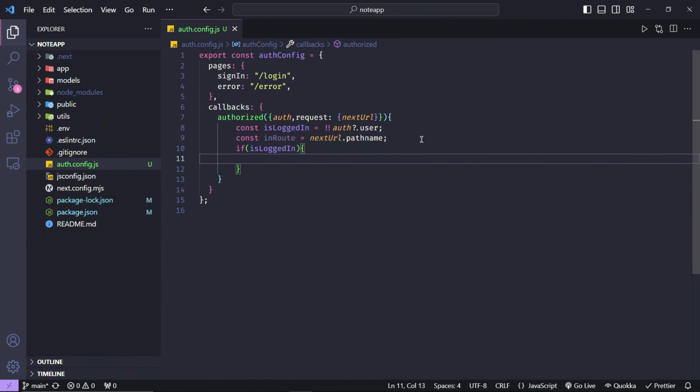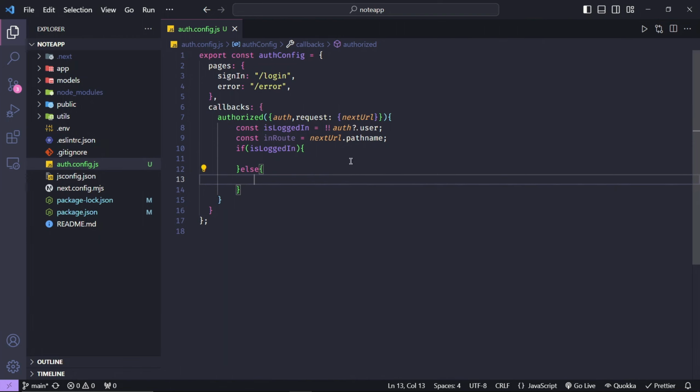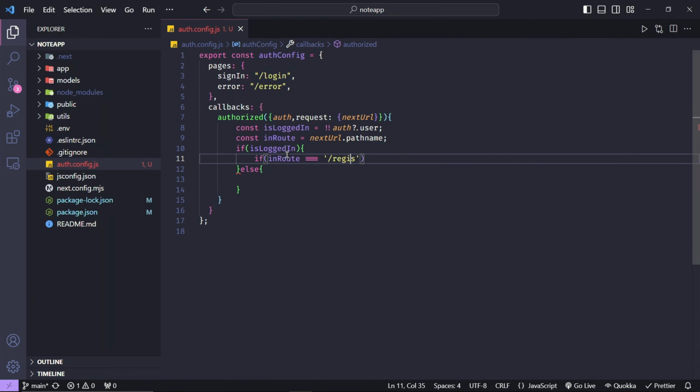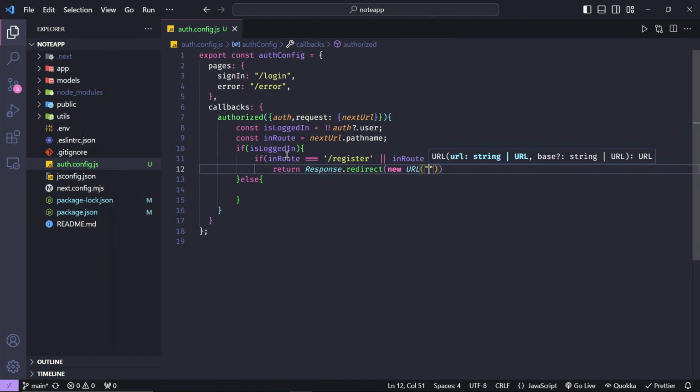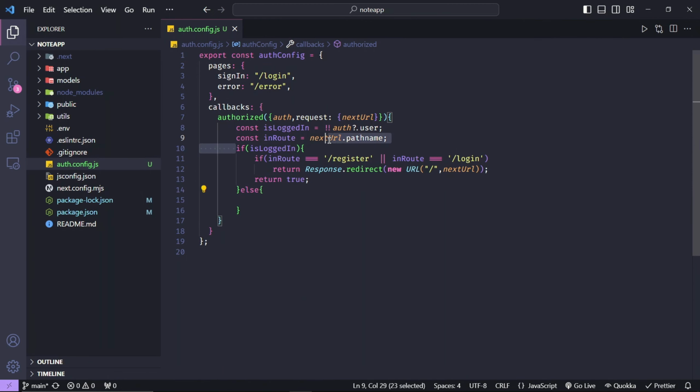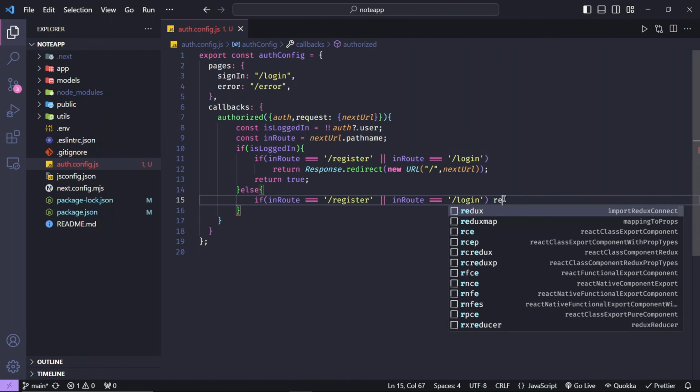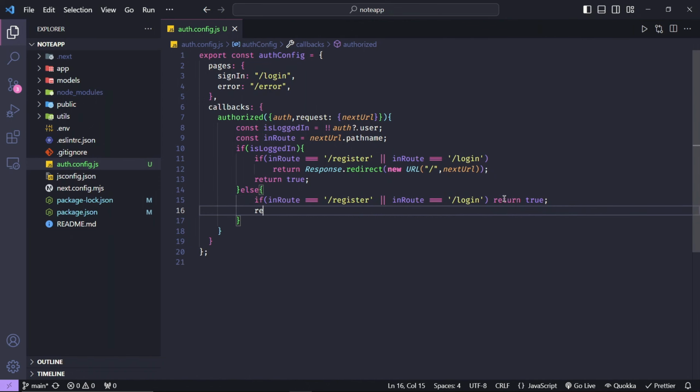If the user is logged in, we'll execute the if block, otherwise we'll execute the else block. If the user is logged in and they are trying to access register or login route, we'll redirect them to the home page. Otherwise, they can navigate to all of our pages. So we are returning true. Now, if the user is not logged in, then user can only navigate to register and login route. So if they are in register or login route, we'll return true. Otherwise, we'll return false.